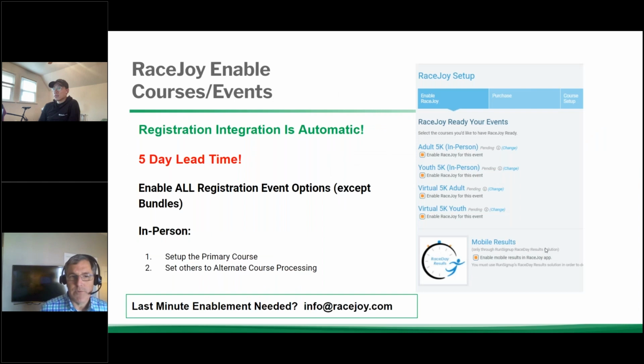So just remembering that registration integration is automatic. Just need to get the stuff set up at least 5 days before the event, enable everything except bundles, and use that alternate course processing to kind of set yourself up when you enable all those options. And just the last note on this, we know that things happen. We hope that you guys are doing a good job of planning out your schedule. You got your calendar, you're working your schedule, you know what you're doing. But if something does come up last minute where you need to get RaceJoy put on, just send an email into, again, info is your private support channel for certified timers, and we'll help you get that enabled, even if it's like a day or so before the event.